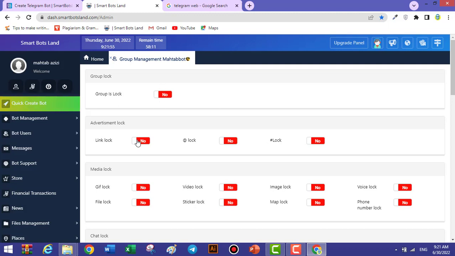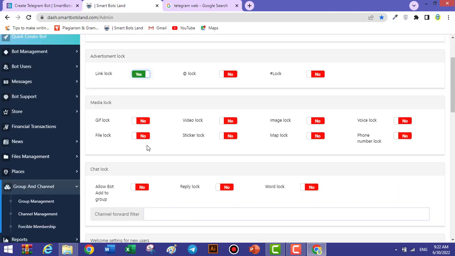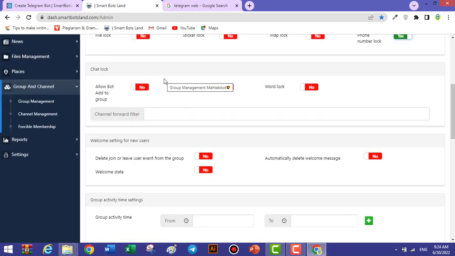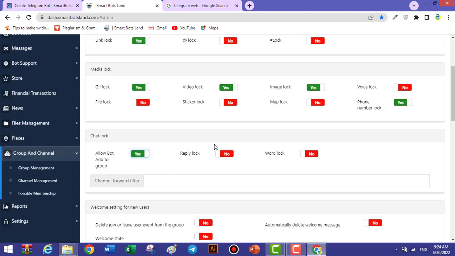I locked the link. And in this section, media lock, you can lock the GIF, video, image, voice, phone number, map, sticker, and file. For example, if you don't like that your users send video or GIF, you can lock them. If you don't like that other robots are added to your group, you can lock this section. And what is reply lock? When you change this option to yes, your users cannot reply to the messages.